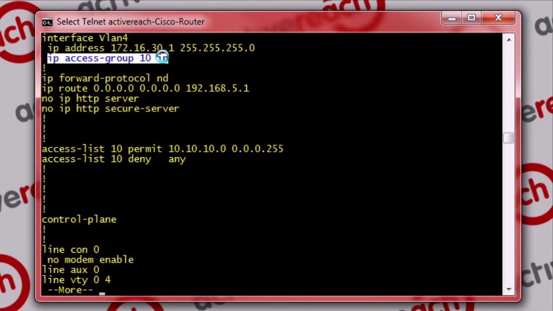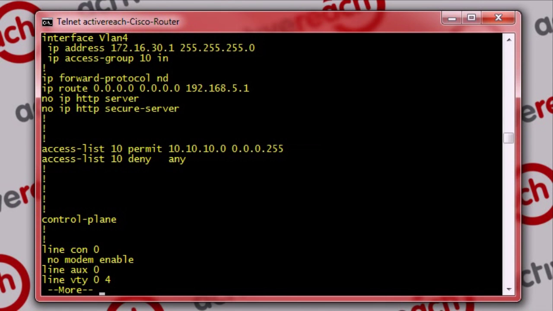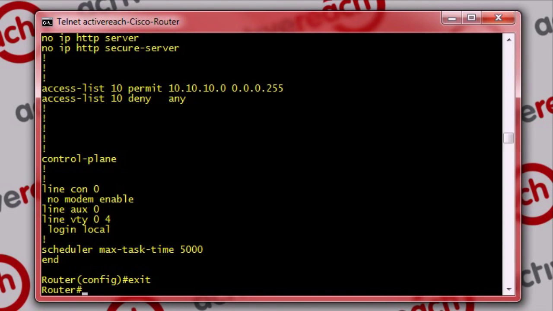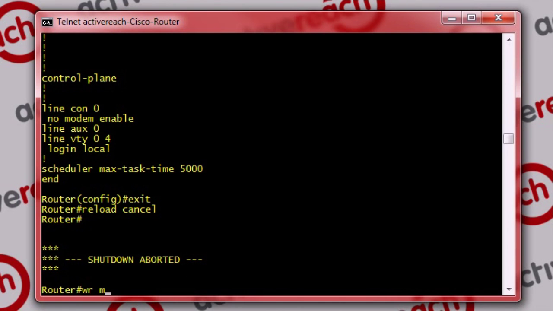ip access-group 10 in, access-list 10 permit, deny. Make sure we're happy with it. Once we're happy and we know that we haven't locked ourselves out or caused any other problems, make sure you do a reload cancel. It's very easy to do it all and then forget to cancel your scheduled reload, come out of the router, carry on with your life, and then the router reloads automatically, which can be very inconvenient, especially if you didn't save your config.